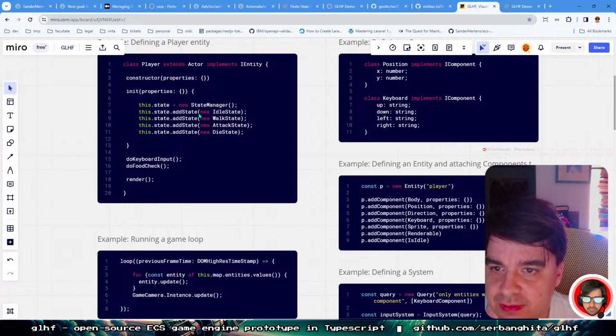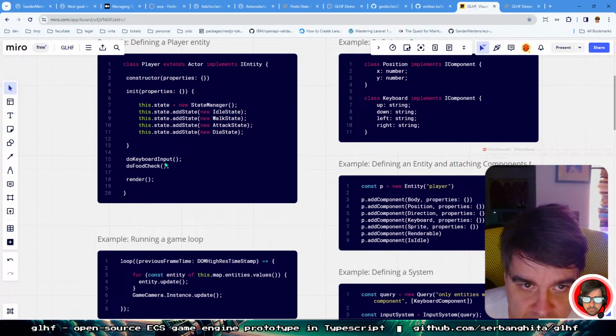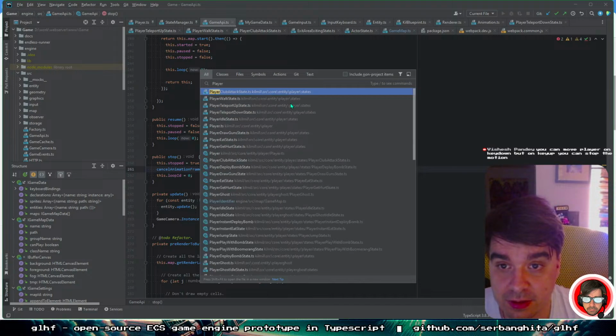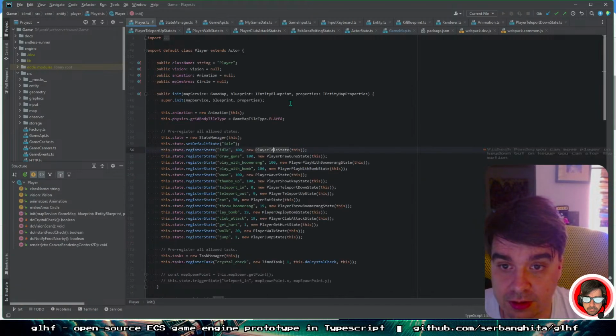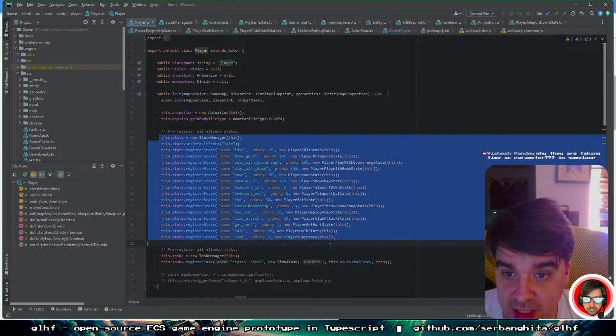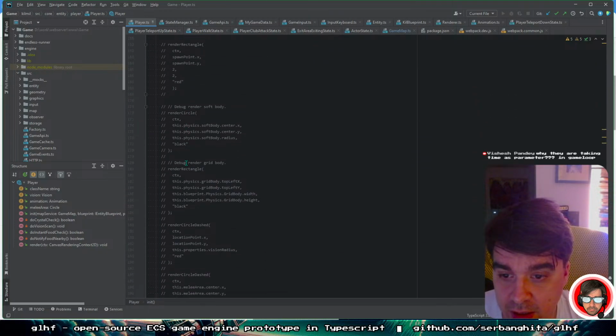You had the states pre-registered, and then you had the keyboard input with key down, key up. There's no separation of concerns here, although it's easier to write code like this, and I have done it in the old engine. So if we look here, player, this is the old engine. You have a class that extends an actor, you have the states, you have everything, and then at some point you also have the do walk.